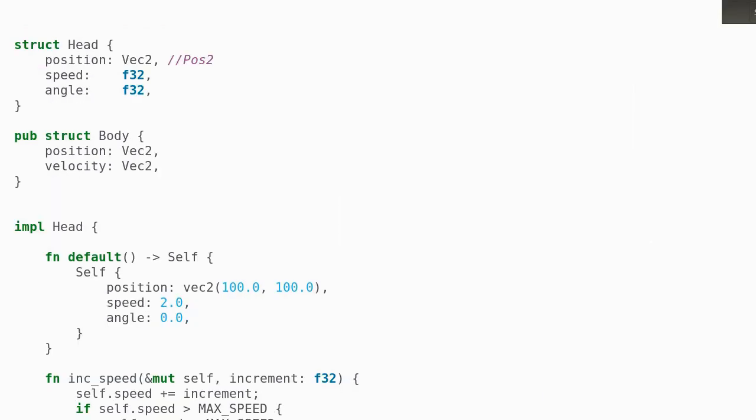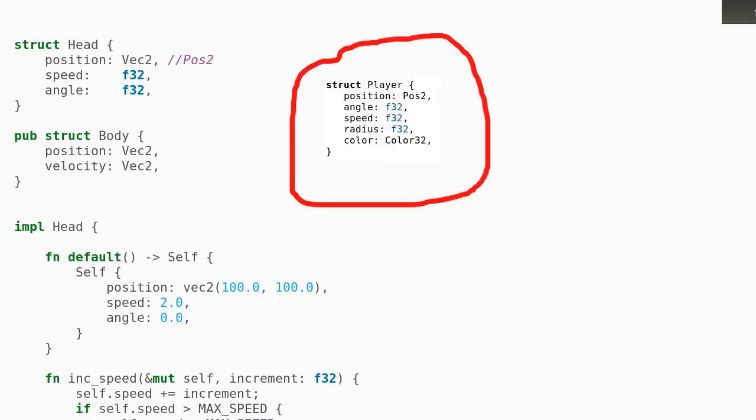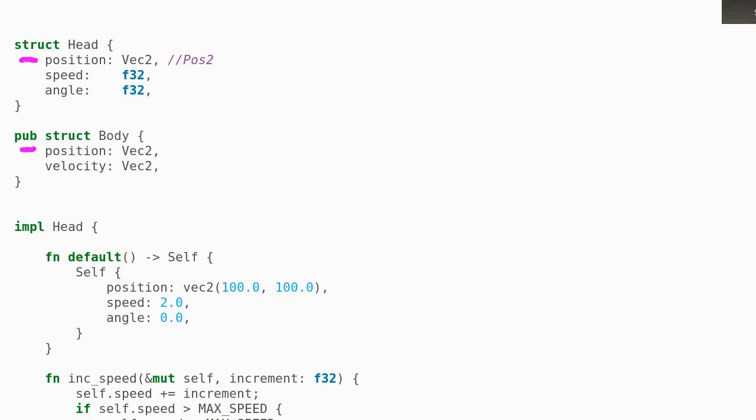Let's first look at the struct head. The head has three fields. Essentially, it is the player in our previous code, with the radius and color removed. We change the type of position from POS2 to VEC2. The body has two fields, but the velocity is a two-dimensional vector.